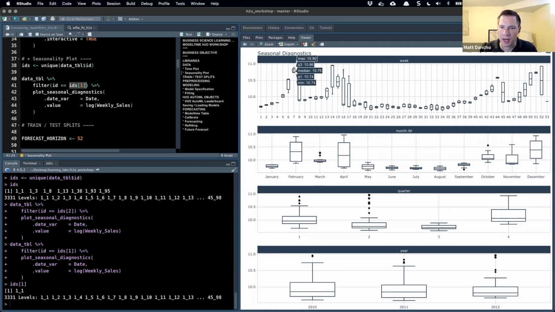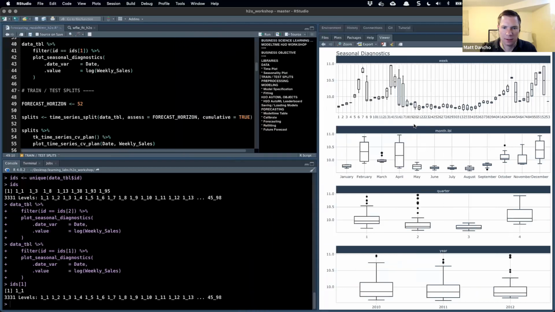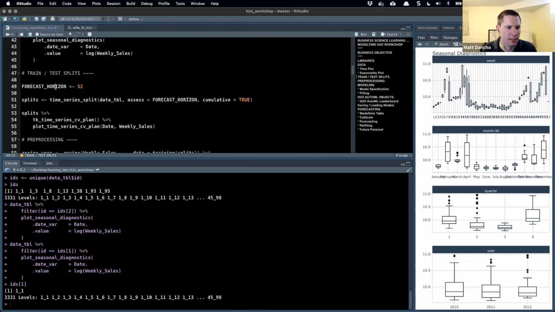Maybe the Super Bowl time of the year and April, springtime tends to be kind of high sales patterns. Okay. So we now know a little bit more about these time series. Let's take this time series and turn it into a forecasting problem.